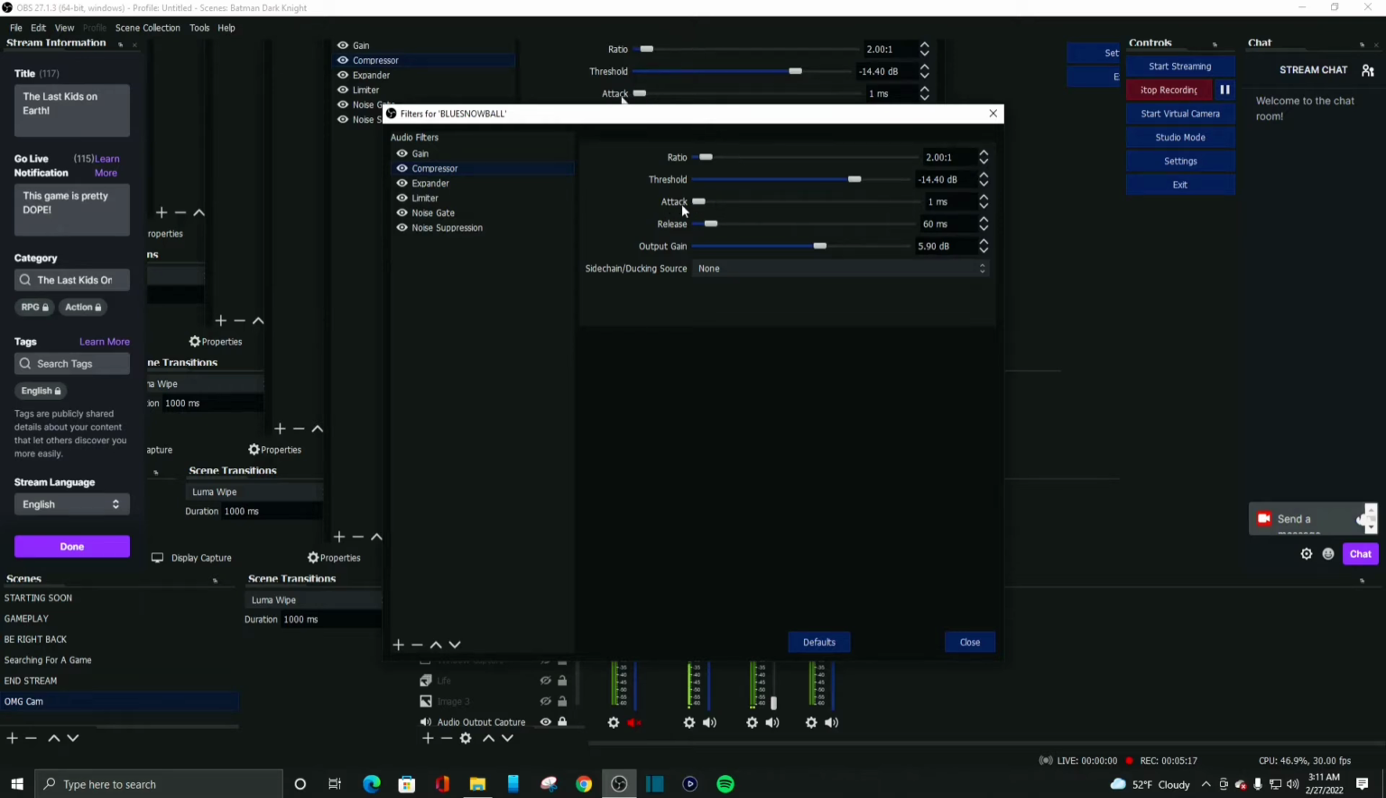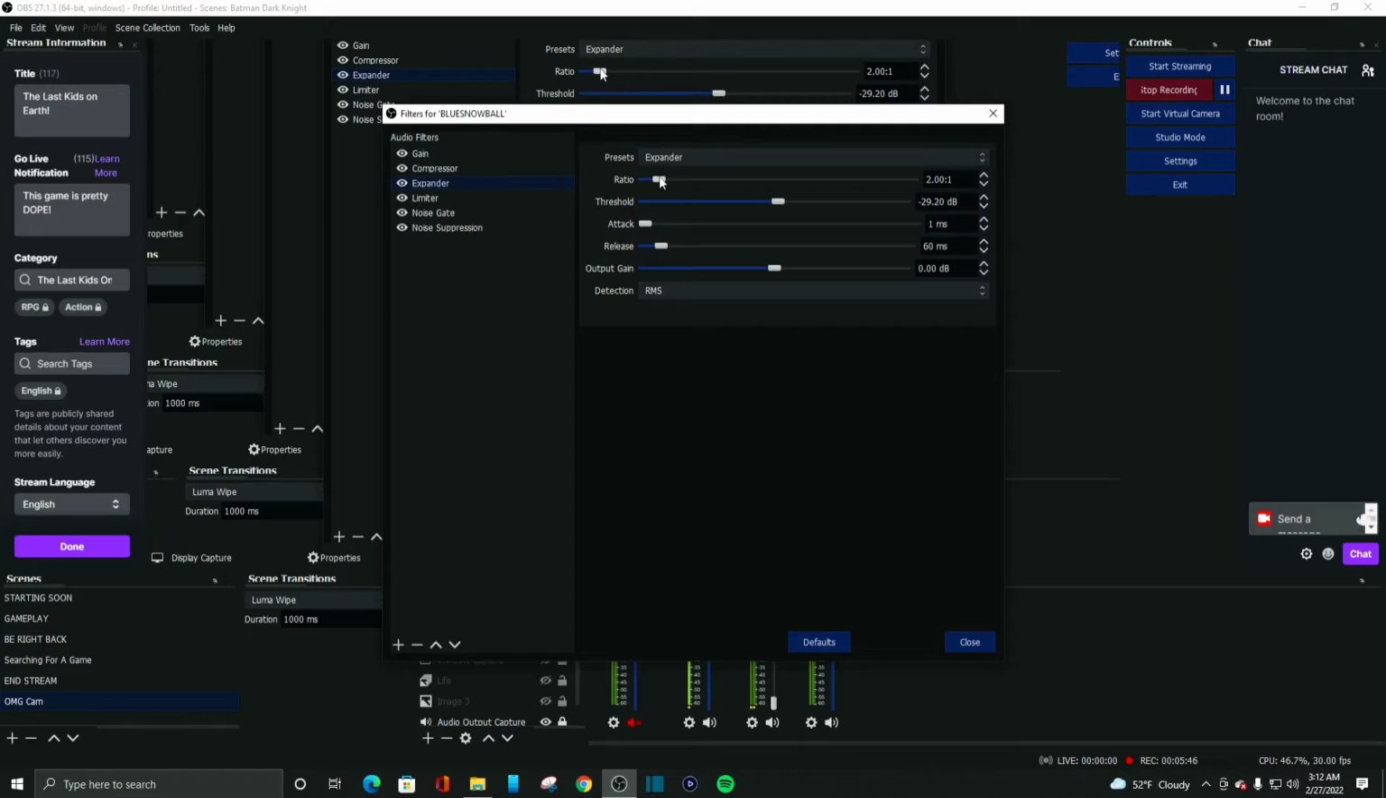All right, the attack time is how fast it goes in, so how fast the compression kicks in. The release time is the time that it's gonna stop. So that's after you stop talking very, very low, how fast it will kick back in and go back to the normal.